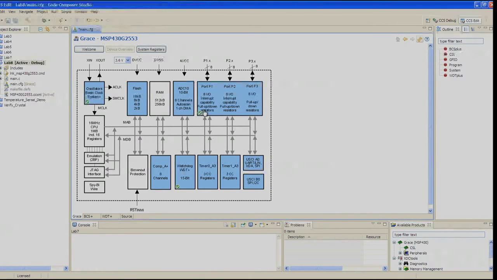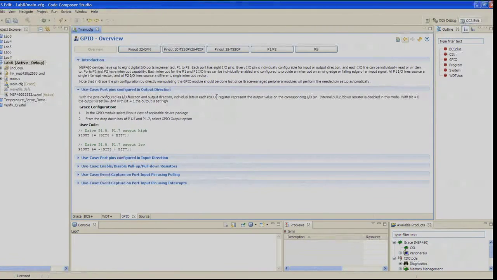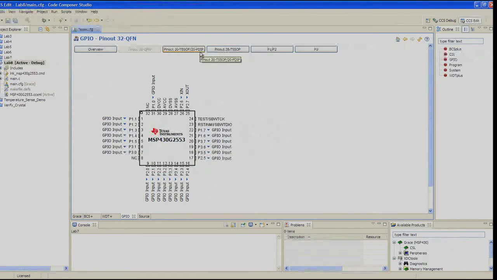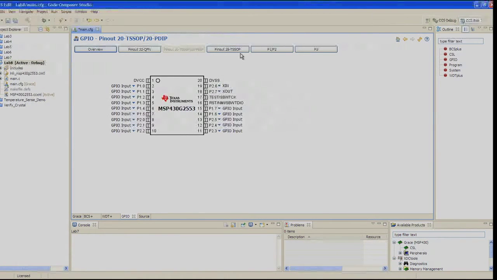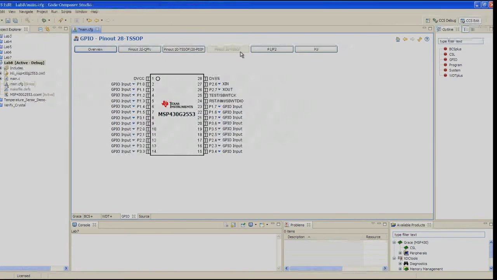GPIO is next. For this lab, we want to enable the GPIO port pin that is connected to the red LED, that's port 1, pin 0. Click on the upper right blue box marked Port 1, Port 2. It says Port P1, Port P2, Port P3. In the next screen, click on the buttons marked pinout 32 QFN, then pinout 20 TSOP, and pinout 28 TSOP to view the packages with the pinouts clearly marked. If you're using the 2231, your package selections will be different.